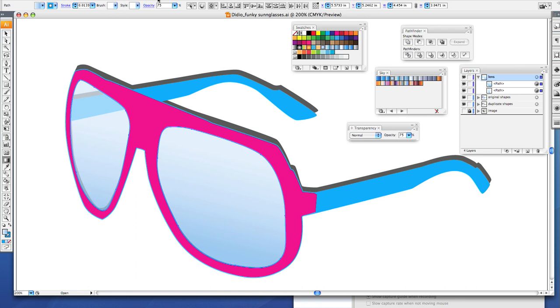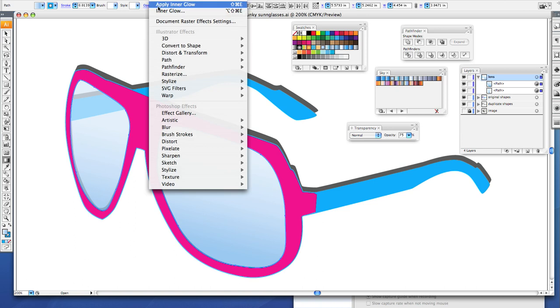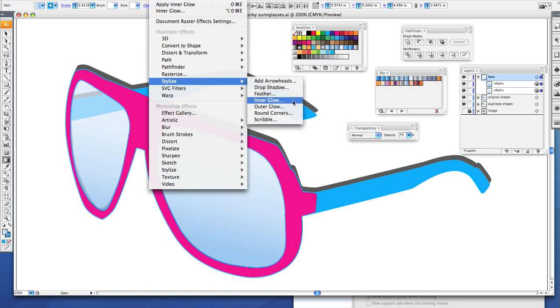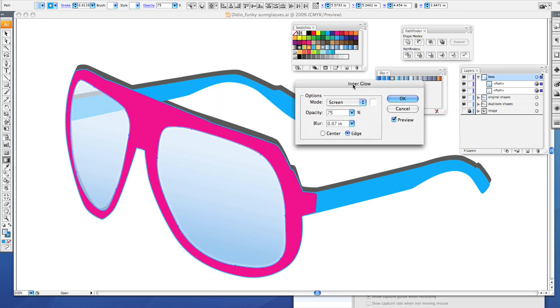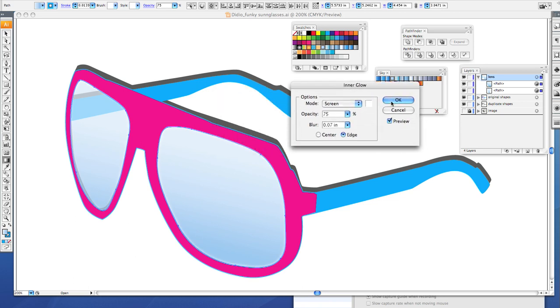So I want you to go to Effect, Stylize, Inner Glow. Now make sure this button is clicked, Preview. If you don't click that, you can't preview what it's going to look like. And then once you click OK, it's all done. You have to undo and go back and do it again. It's just easier if you click preview. Keep your opacity at about 75%, but change the blur size to 30, okay?